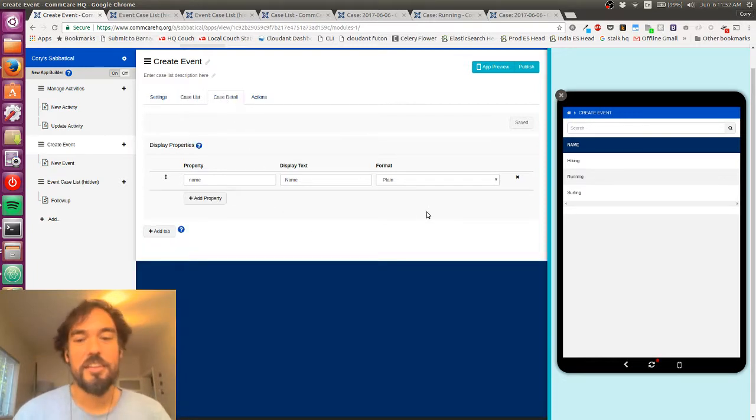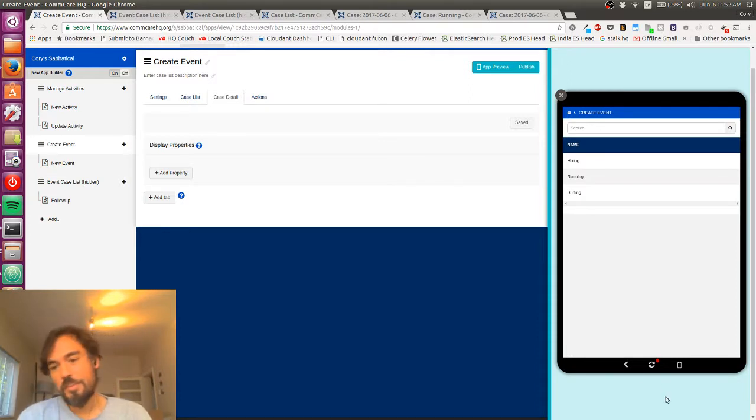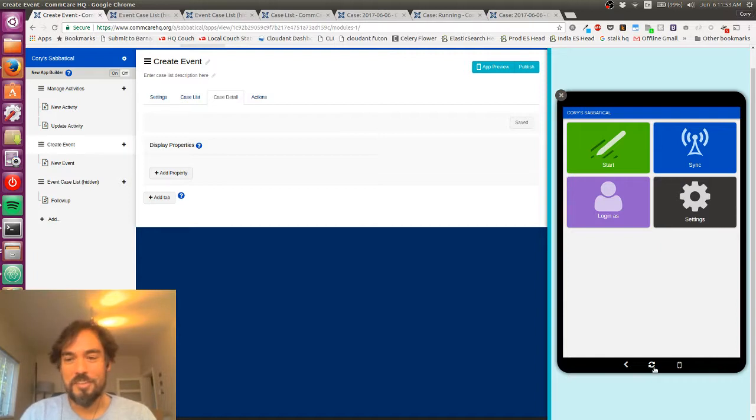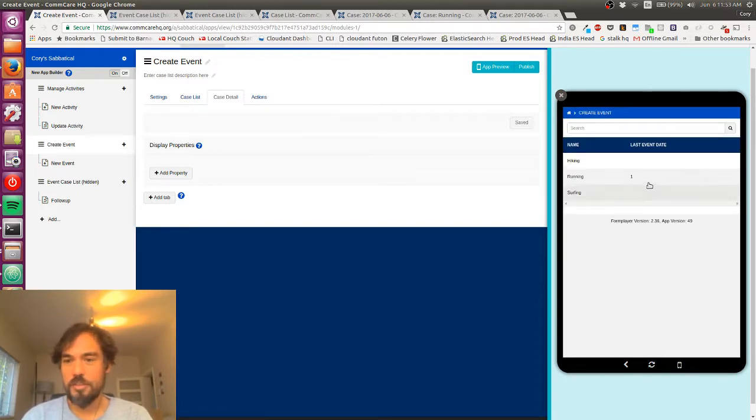It's actually not clear in CommCare how you would remove this screen. So this is again one of those things you just have to learn. But if you just get rid of all the properties, then CommCare will stop showing you that screen. It's one less box. It's not as intuitive, but once you learn it, it makes sense. So let's check out those changes. This was in the create events module. Cool. Last event date. Okay.